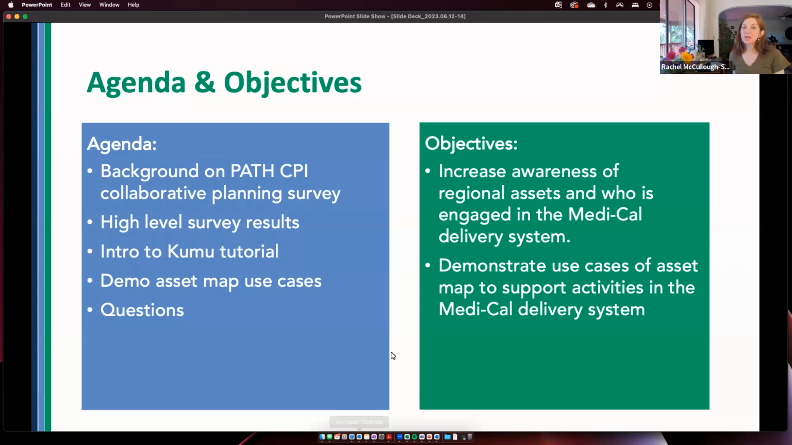So we want to increase awareness of our regional assets and who is engaged in the Medi-Cal delivery system. We also want to demonstrate these use cases, or specific examples of how to use our asset maps to support our activities in this Medi-Cal delivery system that we are all engaged in. Next, please.